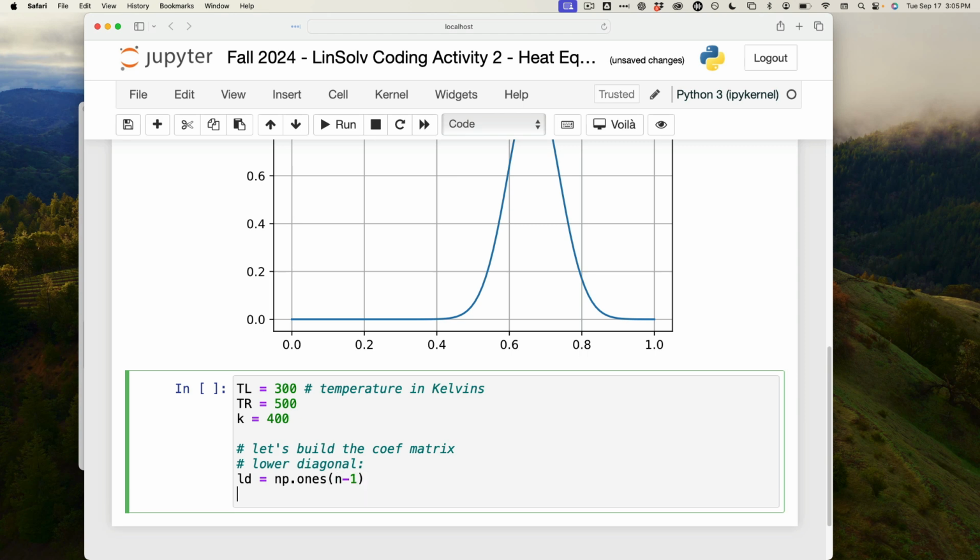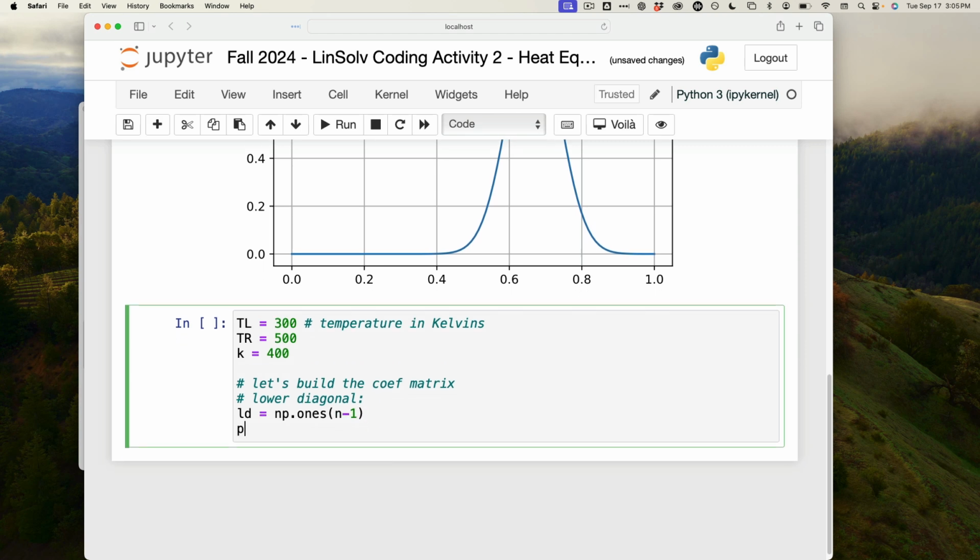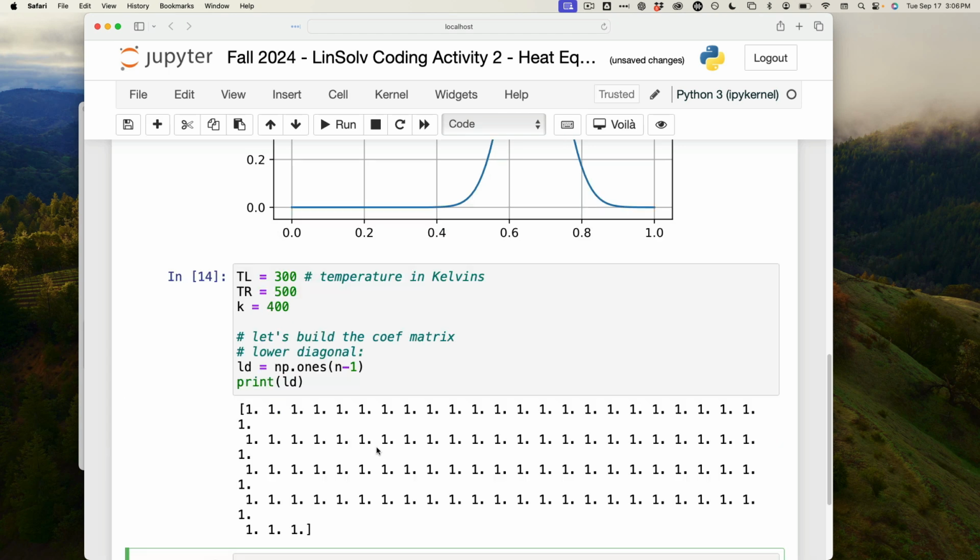Okay? So if you're in doubt, print it out. Print LD. It's just ones. You want to count them? There should be 99 of them. 1, 2, 3, 4, 5, 6, 7, 8, 99. Okay? I did it very fast at the speed of light, so you didn't see me.